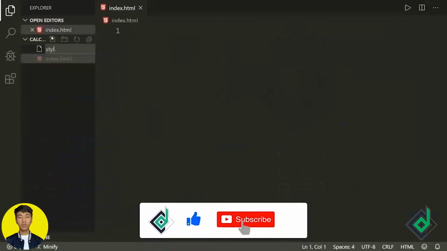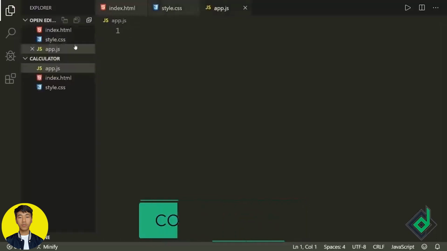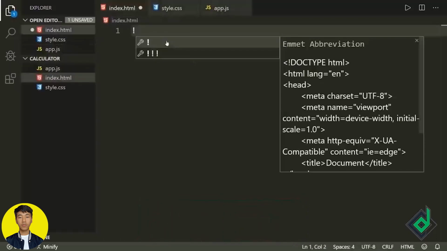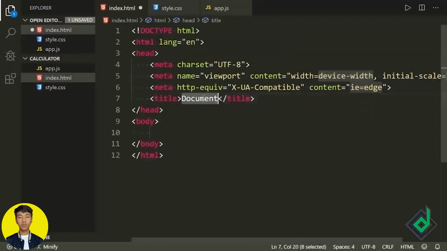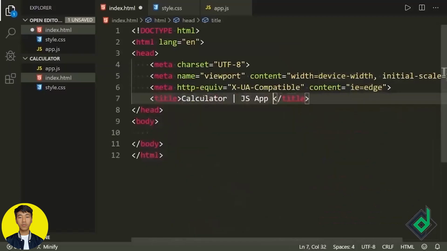I'm creating 3 files: index.html file, style.css file and app.js file. And in index.html file, I'm writing exclamatory sign and hit tab button. You will get this HTML5 boilerplate. In the title, this is the JavaScript app series and this is the first app we are building.